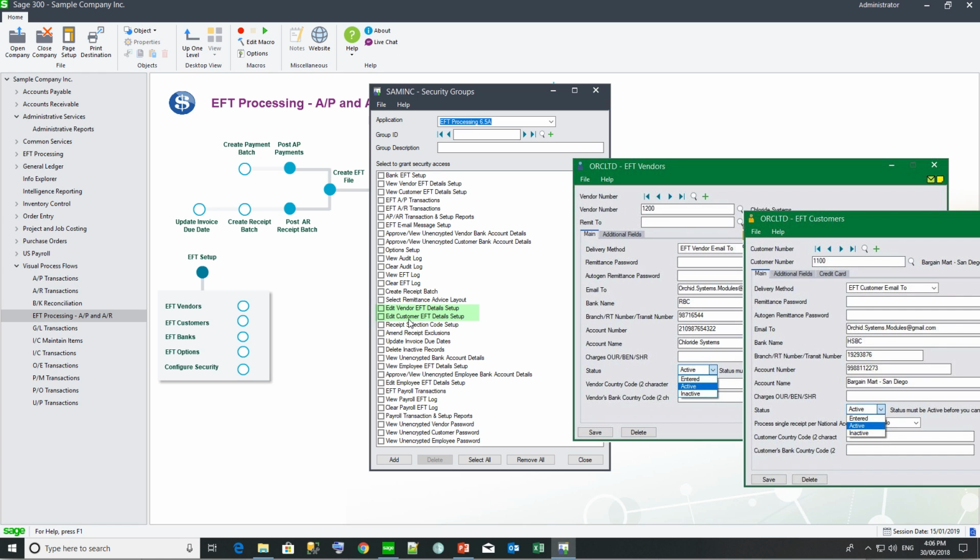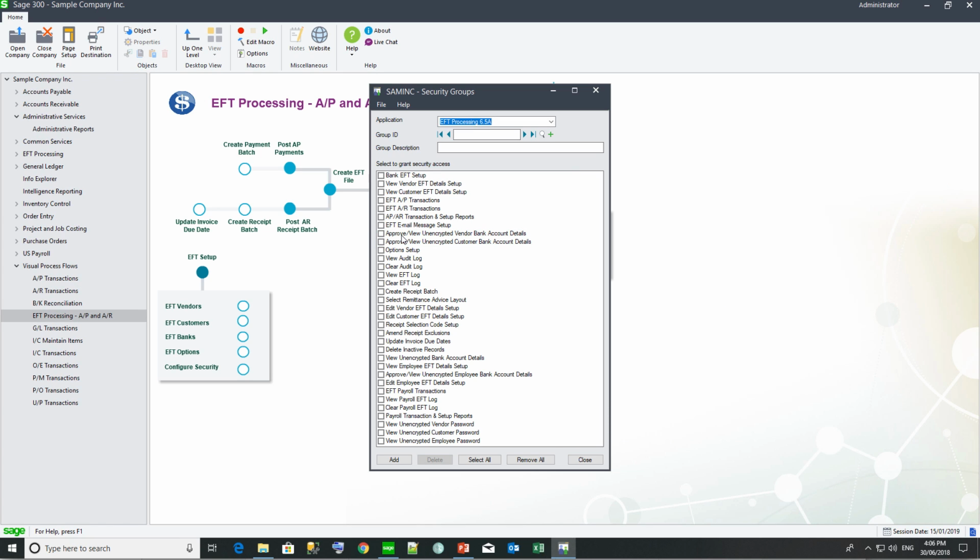you do, the status becomes entered, and it's only people with the ability to approve and view the unencrypted vendor bank account details that can change the status from entered to active, thereby having two-step or separation of duties with the entry and approval of the EFT vendor details and customer details.